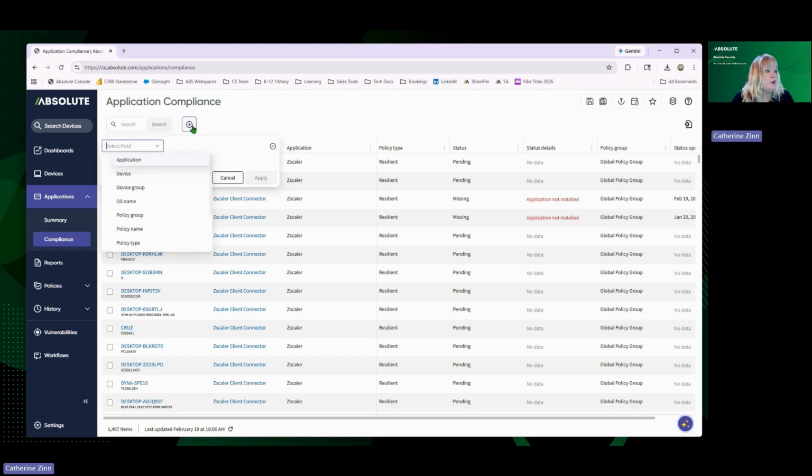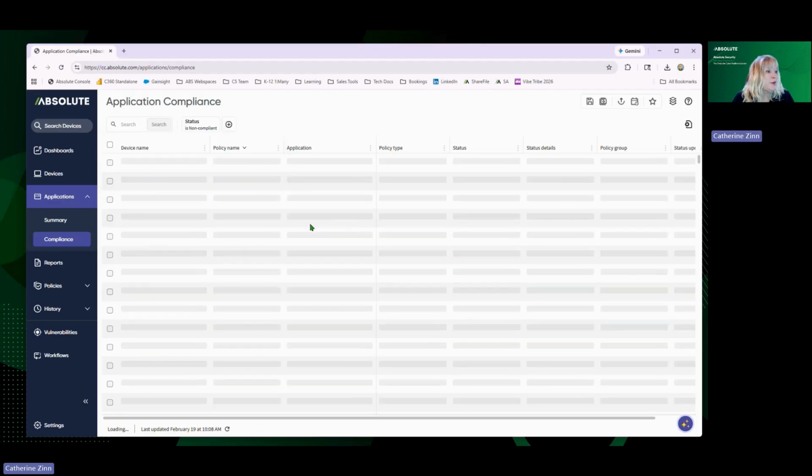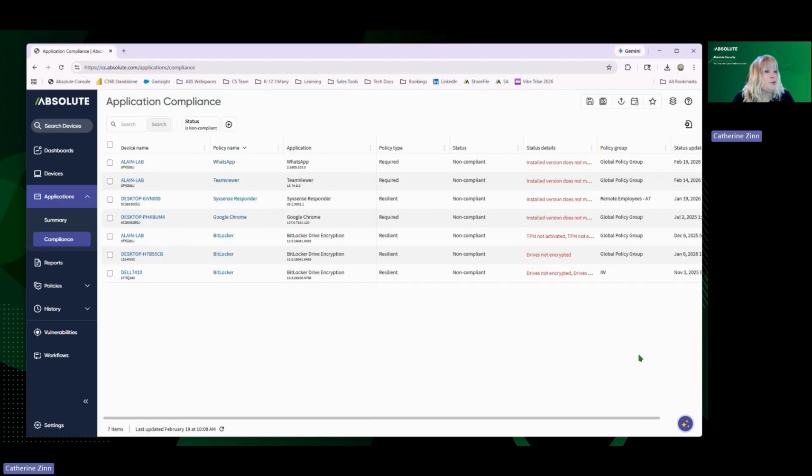And then, of course, you can also filter by the application or the status. So, of course, you could say if the status is non-compliant and narrow it down to those, or if you just wanted to look at your WhatsApp applications, it's required to be on there. You can see the installed version doesn't match the required version. So you could even narrow those filters down to one particular status detail if you're looking at large groups.